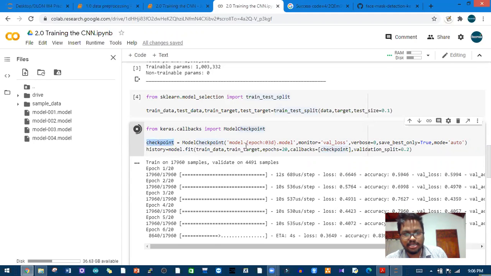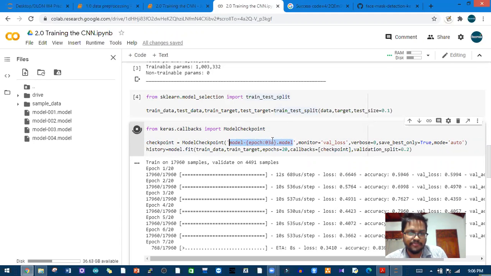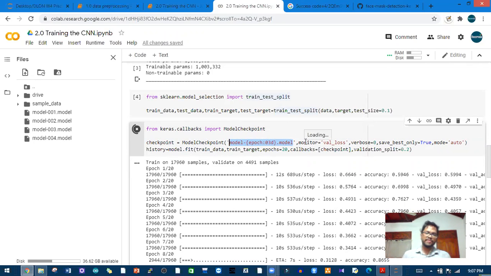So we have created a checkpoint like this. This is the file name that the model will be saved with. Model, epoch number 03d. That means three digits, like 001, 003, right? Dot model. You can use the H5 or dot model format. I will use this and show you how to load this model and do whatever is necessary.